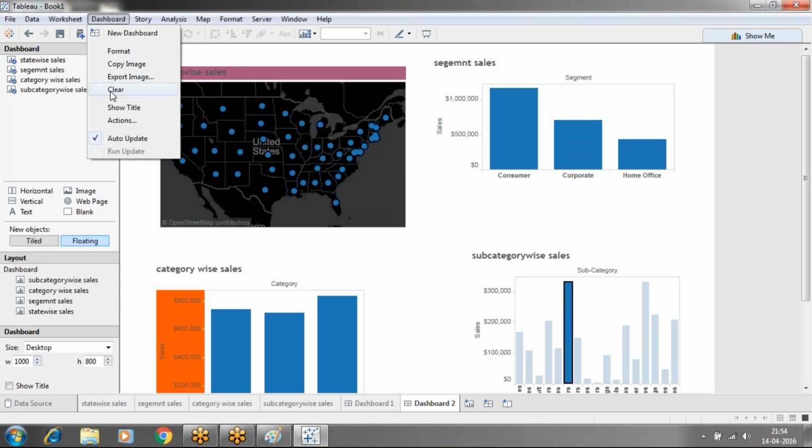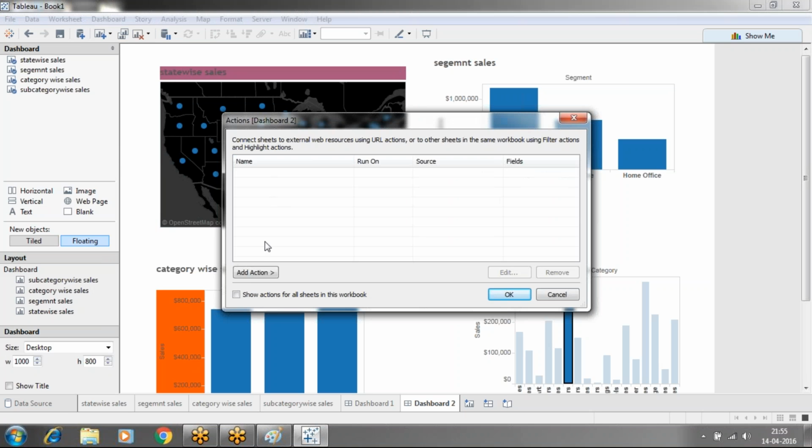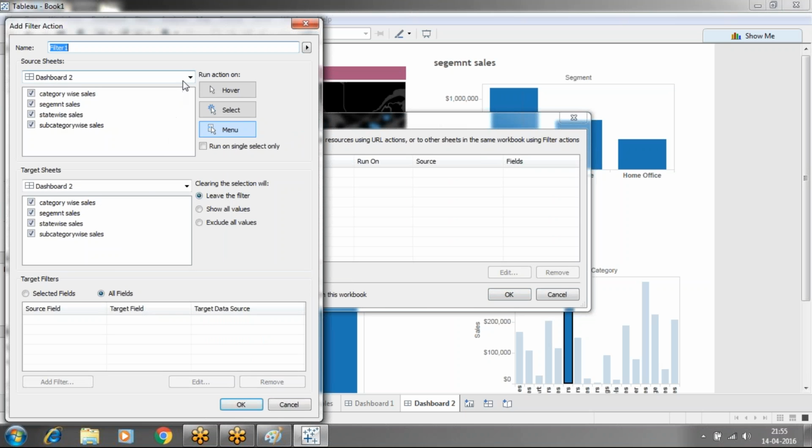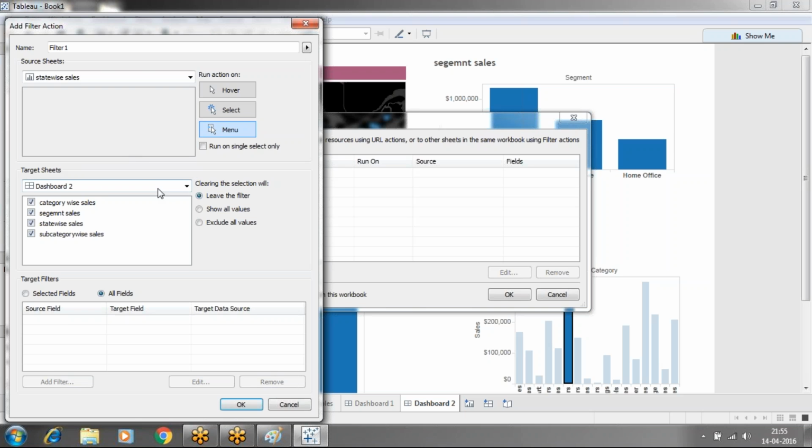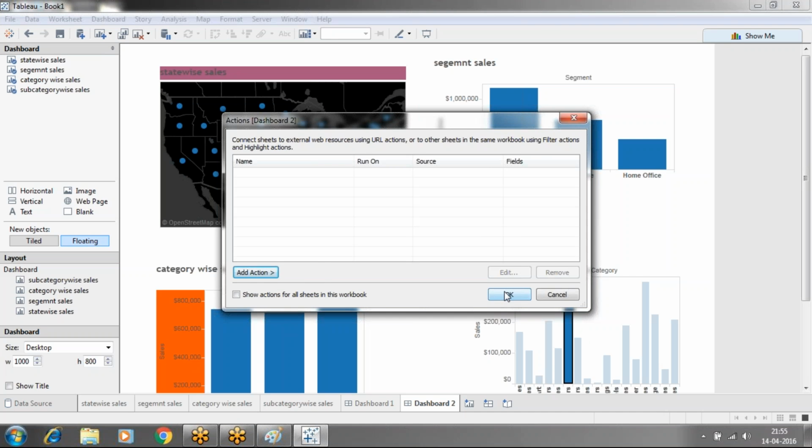go for dashboard, click on actions. Here we have add action, add filter action. If I click on something, like state-wise sales as a source, I'm going to give the target in dashboard 2. The target should be category-wise sales, segment-wise sales, and subcategory-wise sales. I'm going to make use of select, and use run on single select only, and click on OK. Then click on OK.